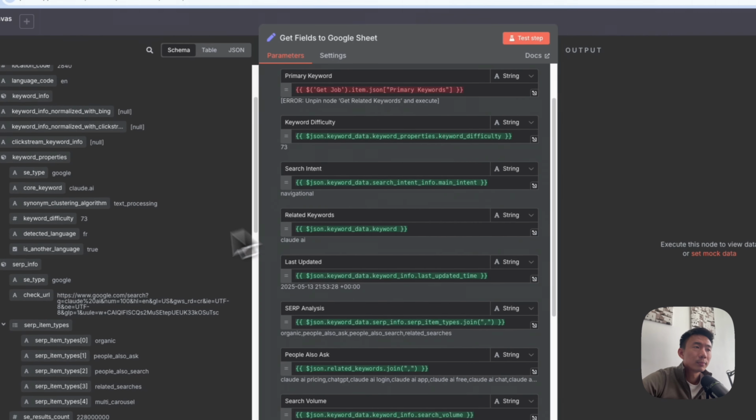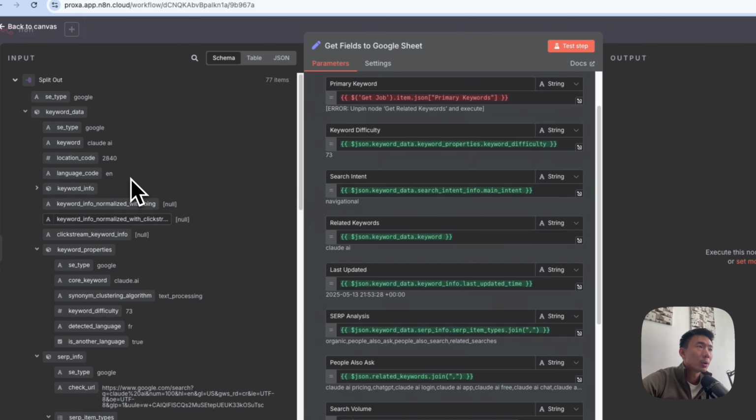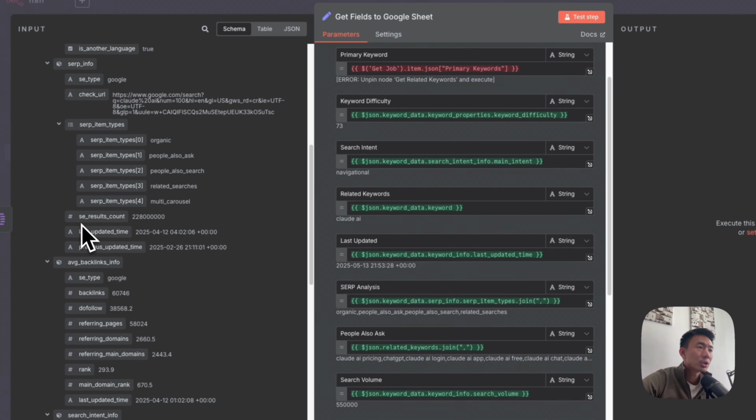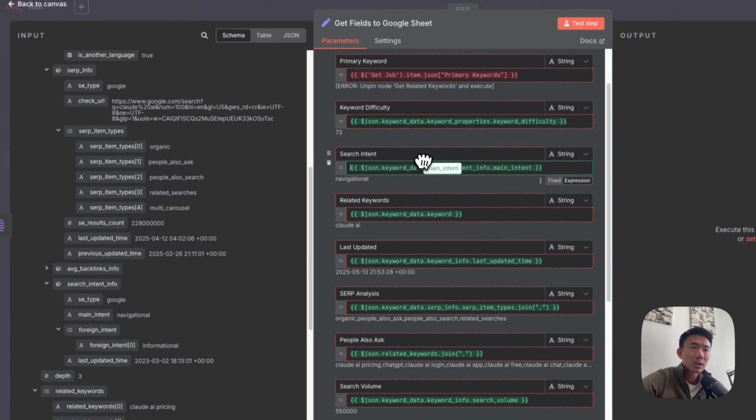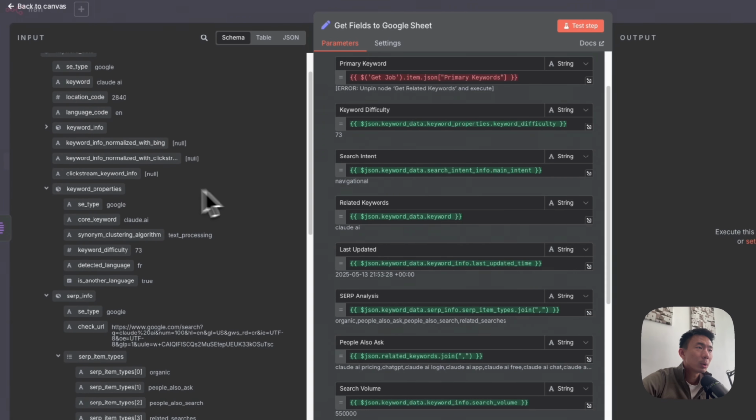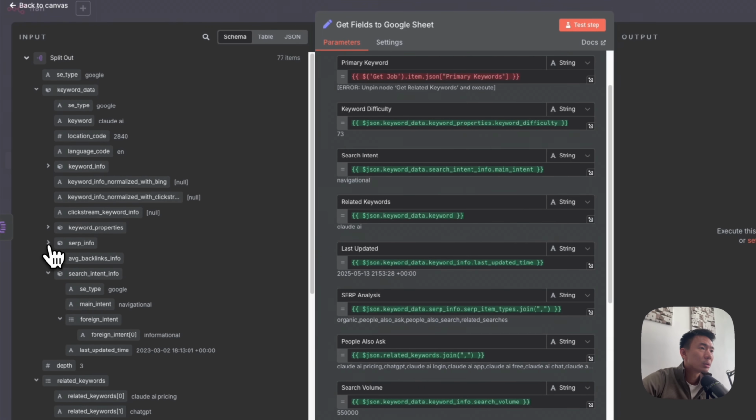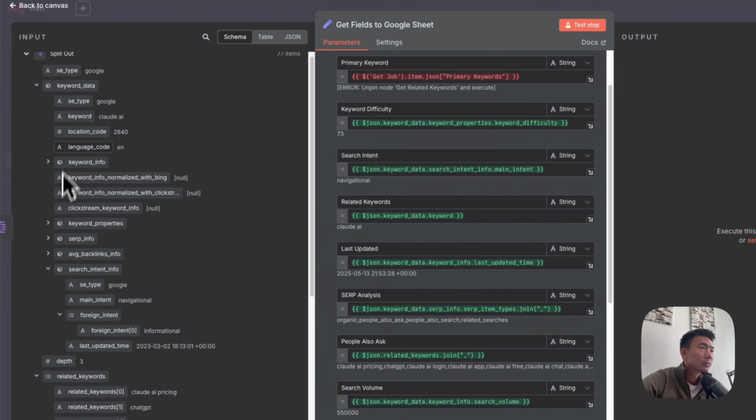And so it's keyword data. Then we're going to get the search intent. This one, search intent info, and main intent, navigational. This one, drag and drop here. Alright. Then for related keywords, we can just go to keyword. Then we'll go to keyword data. We define the keywords. This one, we can just drag and drop this.